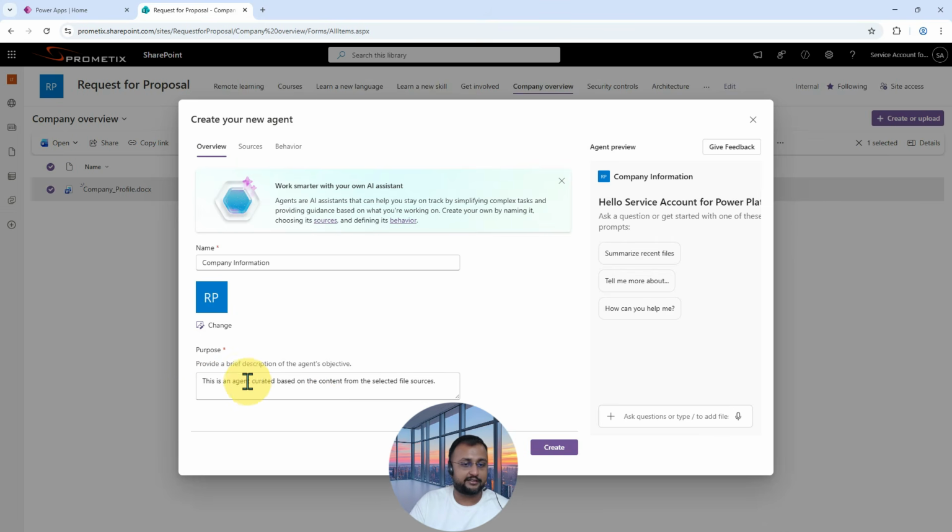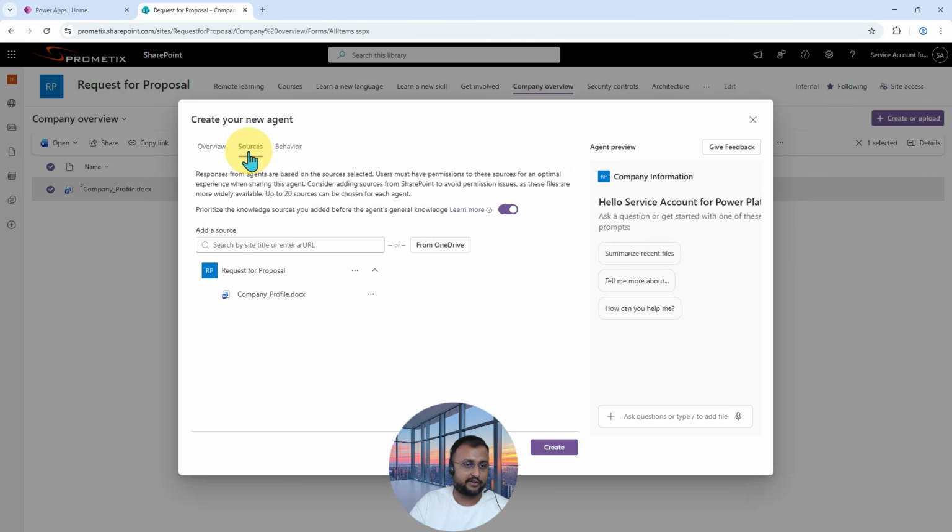Then you need to provide the purpose, that is, what exactly this agent is doing for you. I'm writing that this agent is curated based on the content from the selected file resources, and it is able to answer company profile related questions. Always provide a better description here for better results. If you know what is in the content, it's good practice to provide an appropriate description. Once you do this, you need to go to the source section.